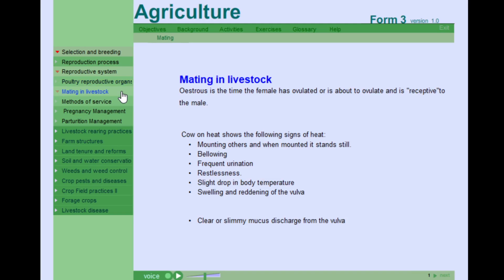Estrus is the time the female has ovulated or is about to ovulate and is receptive to the male. A cow on heat shows the following signs of heat: mounting others, and when mounted, it stands still; bellowing, frequent urination, restlessness, slight drop in body temperature, swelling and reddening of the vulva, and clear or slimy mucus discharge from the vulva.